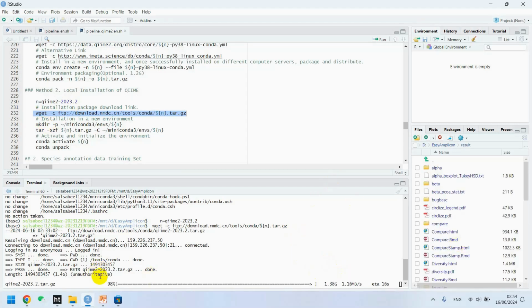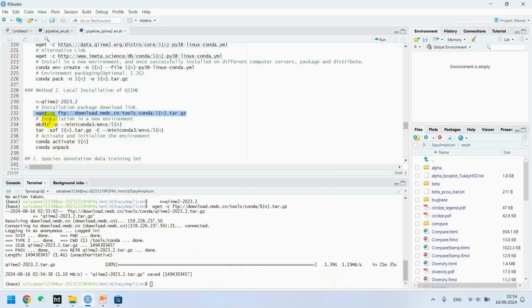Now it's about to finish. It's 98% complete, only 2% remaining. You can see it's 99% now, and it will be finished within a second. After that, we will go to the step of installation in a new environment. Because I already installed QIIME 2 in my system, we will execute this code.